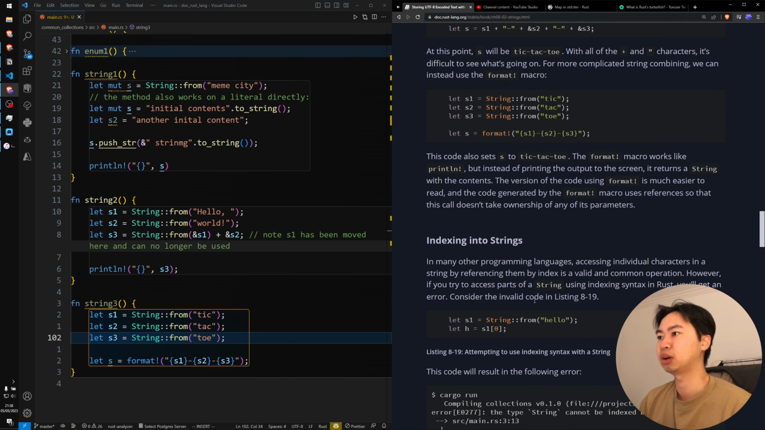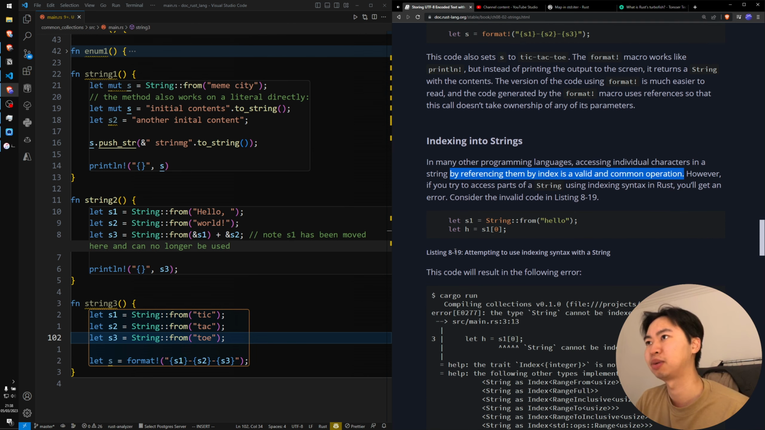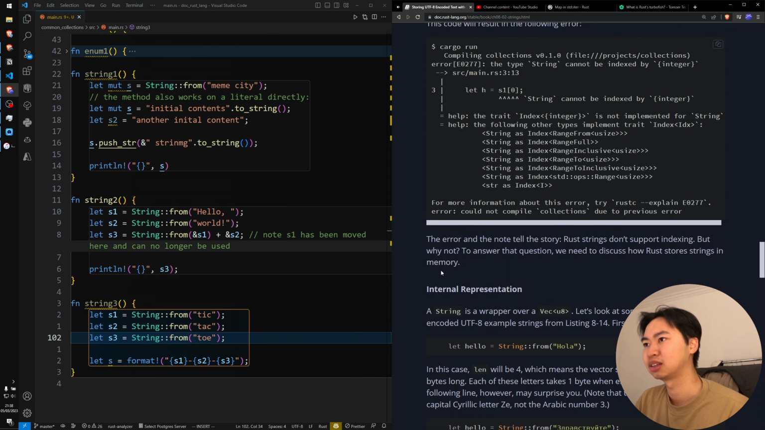In many other programming languages, accessing individual characters in a string by referencing them by index is a valid and common operation. However, if you try to access parts of a String using indexing syntax in Rust, you'll get an error. Very nice. Okay. Eller er det? Det ved jeg ikke. Rust doesn't support indexing, but why not?